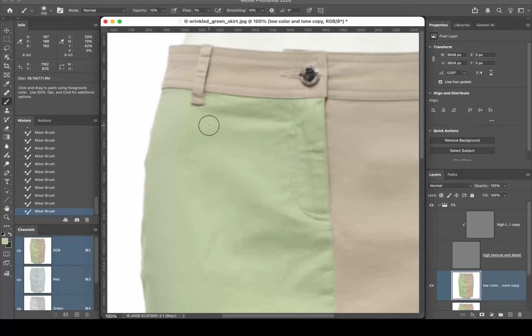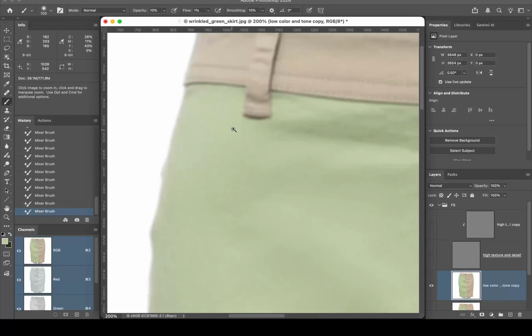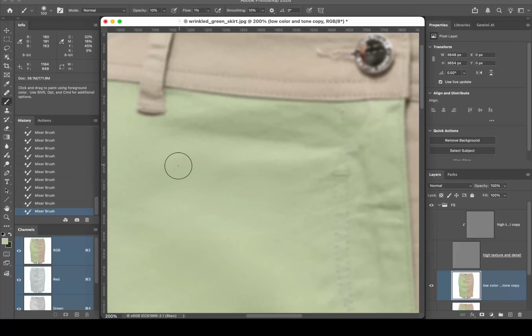Make it a little bit smaller. Zoom in a little bit more. Sample color, and then just start to work in here. Again, if it's going too slow for you, you can boost your flow up a little bit. So bring it up to 4 and see. Yeah.